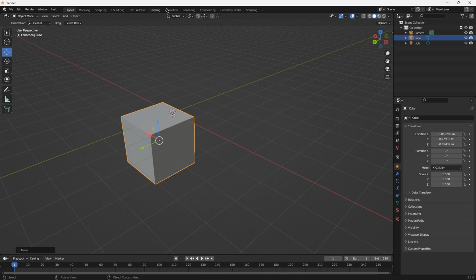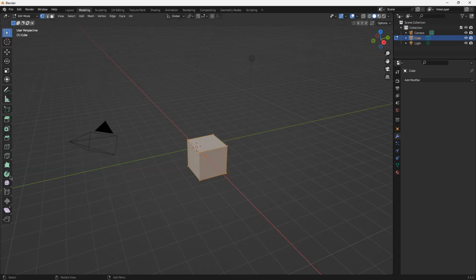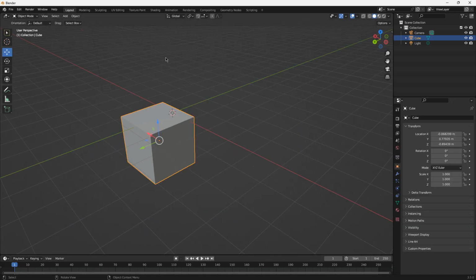Up here you have different panel setups. If we go into animation, you'll see it's got a camera view here with a dope sheet down here and the 3D viewport here. Similarly in modeling, we've got all of the modeling toolkit alongside a nice big 3D viewport for you to work your way around in. I'm going to go back onto the layout. So that's these panels up here.